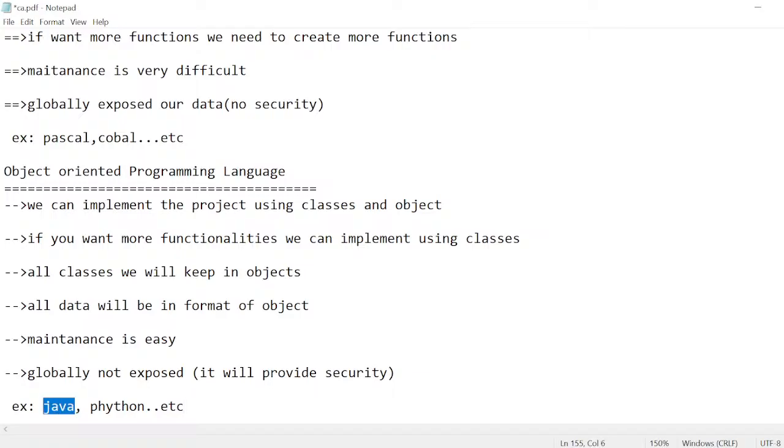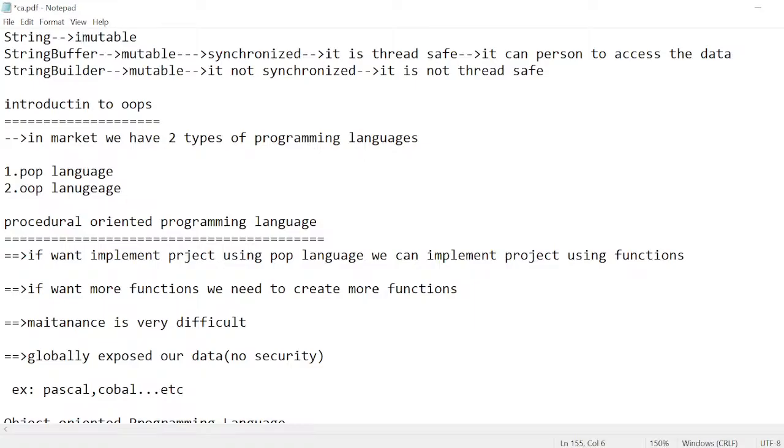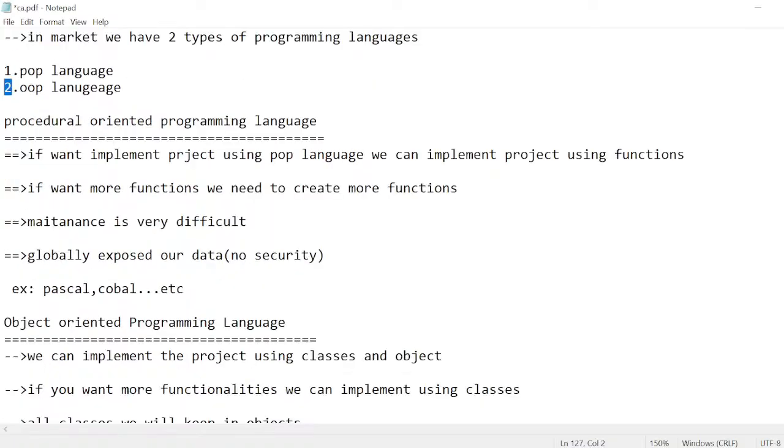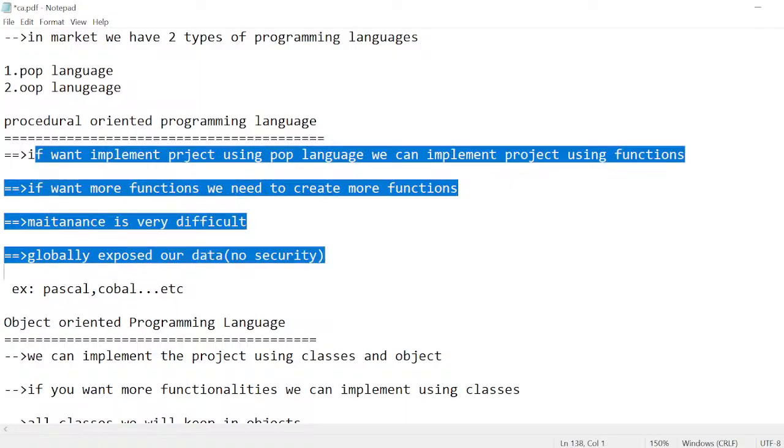I hope you guys are clear with the introduction to OOPs. In the market, there are two types of languages. What are the two types? POP language and OOP language. POP language is the old language, and if you want to implement any project using POP language, we need to implement using functions. Maintaining more functions is a very difficult task. One more disadvantage is that our data is globally exposed, and it also takes more time, meaning the cost is also high. So these are some drawbacks we have in the POP language.